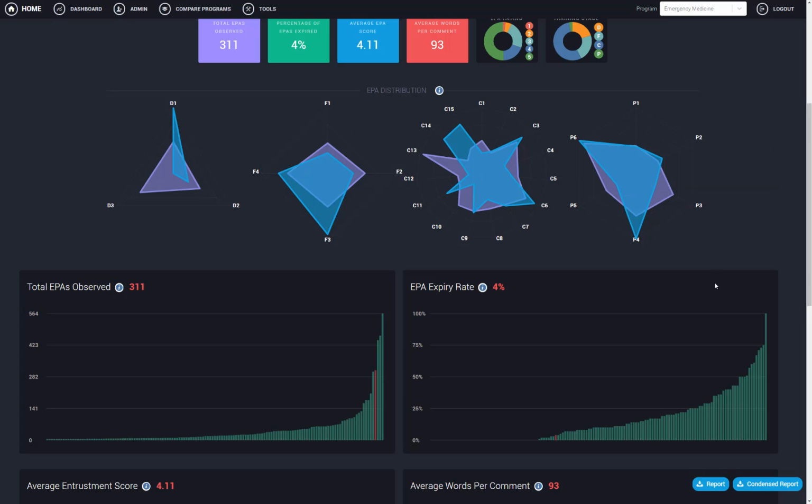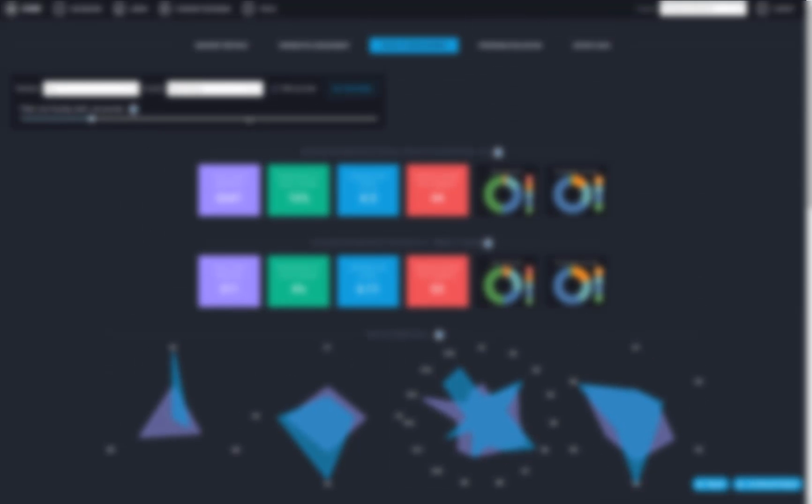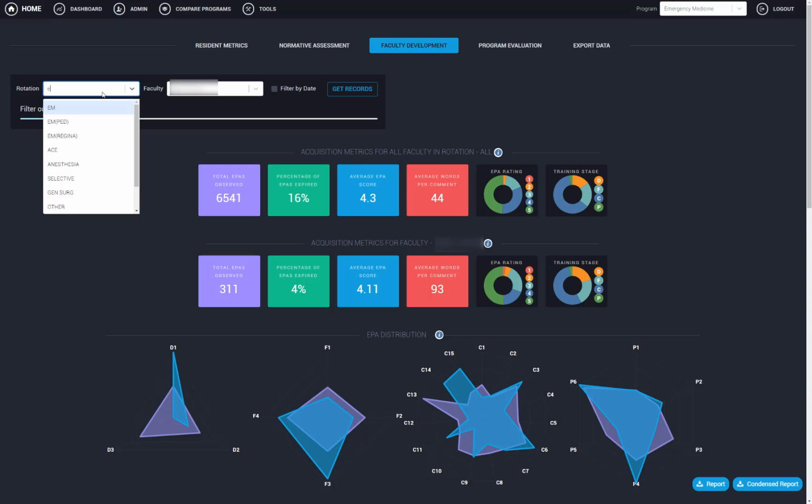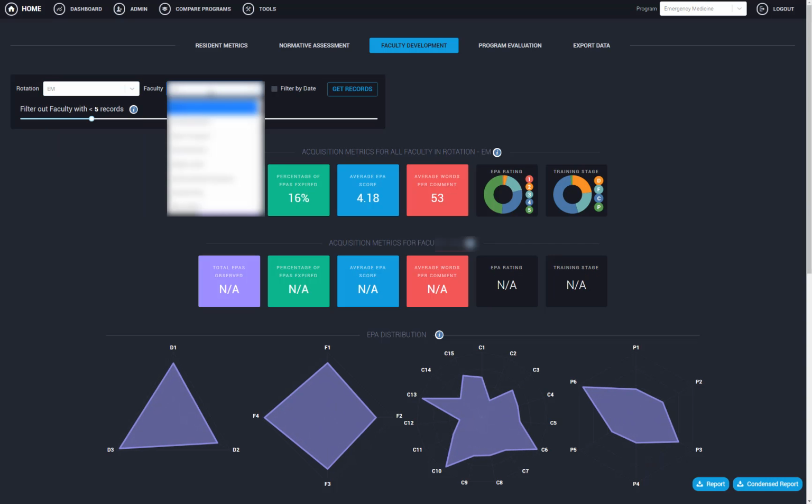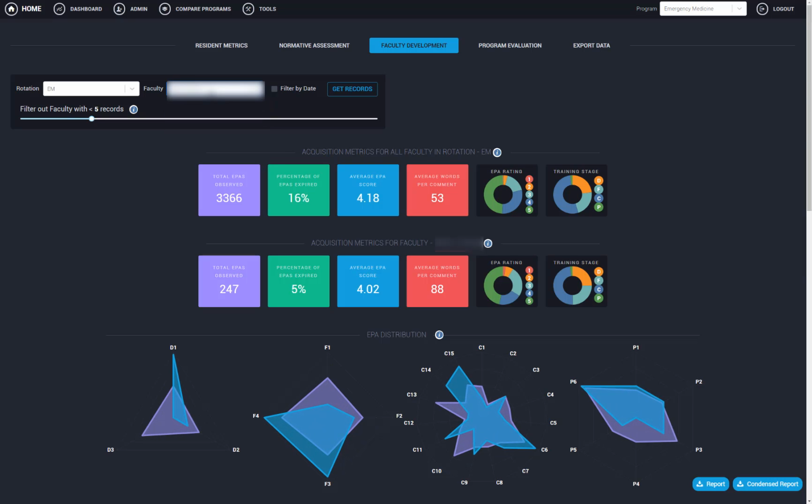Comparisons between faculty members that complete EPAs on the same rotation can be made by selecting that rotation at the top of the screen. This presents data from that rotation only, rather than the entire assessment program. It allows the metrics of a selected faculty member to be compared to other faculty members on that rotation to assess the performance of those faculty on that rotation overall.